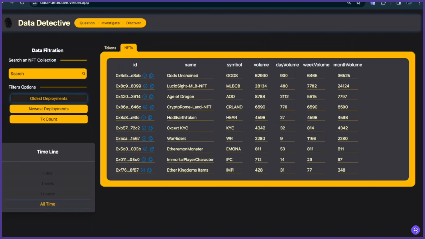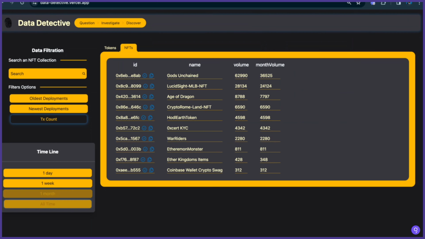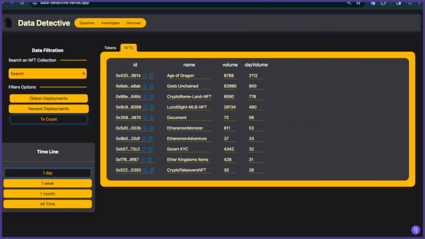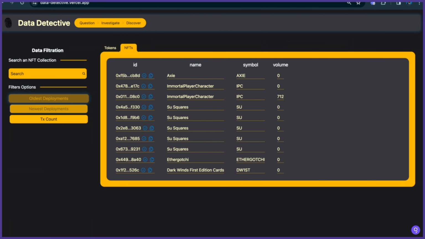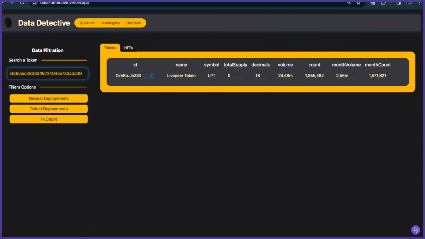But yeah, we have the same data for NFTs here, and we can sort it all. Check out our newest deployments, our oldest deployments. You can also search for a specific token if you want to look one up, and it'll just return the same data for you.